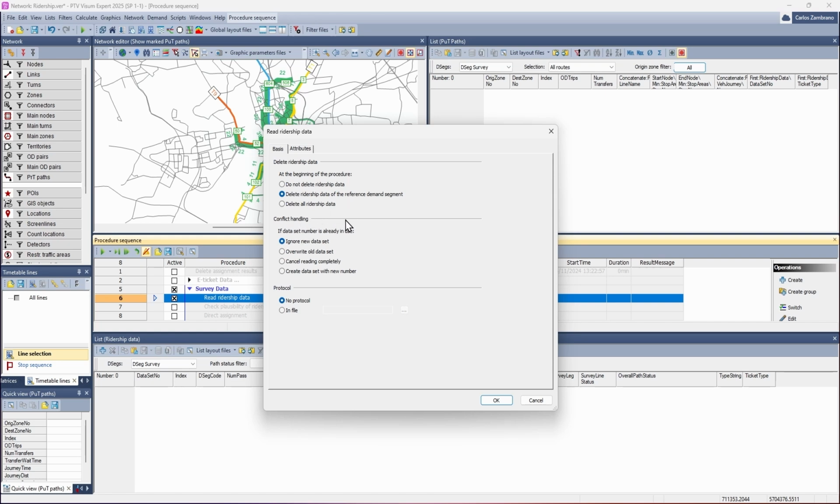Then we have conflict handling. This setting manages how to deal with conflicts if the incoming dataset number already exists in Visum. We can choose to ignore the new dataset, override the old dataset, stop the process, or create a new dataset with a different number. We didn't check what dataset numbers are in the attribute file we are about to read, so to ensure the data is imported without any data loss, I will select this last option.